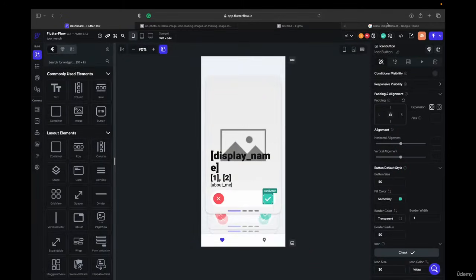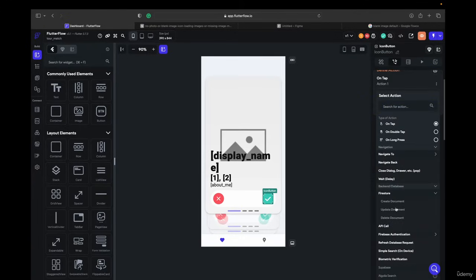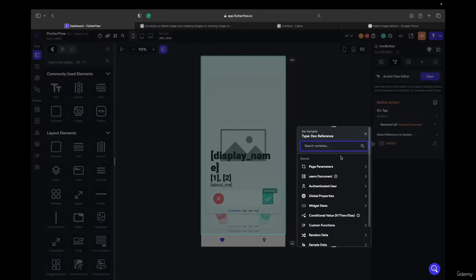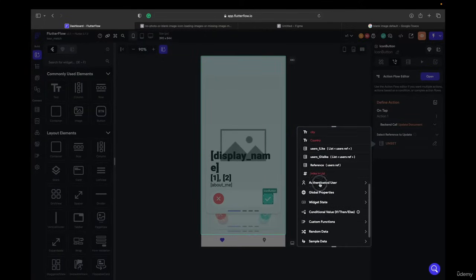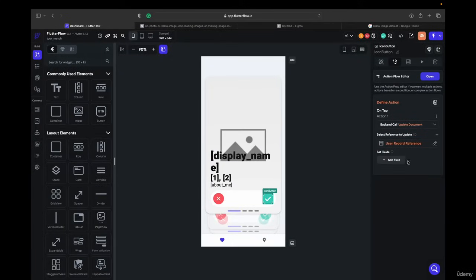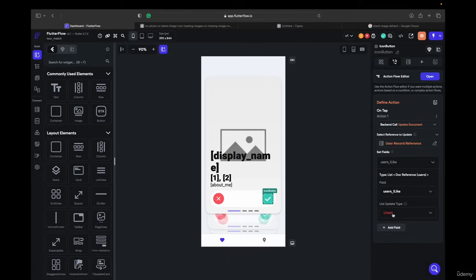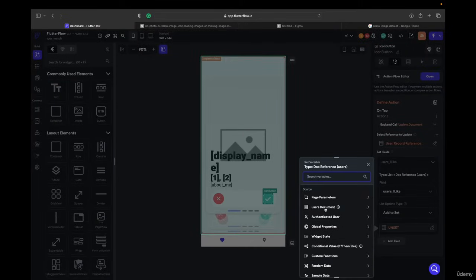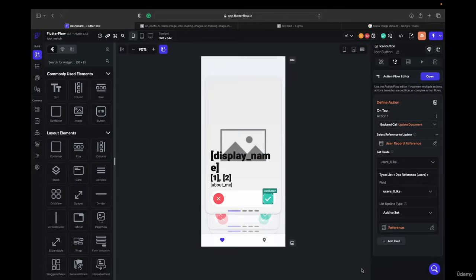So by clicking here, let's make an action. We do update document, users document, or even authenticated user, user reference, and confirm. So on this button we set a field, users I like, add to set, users document, and the reference, confirm.